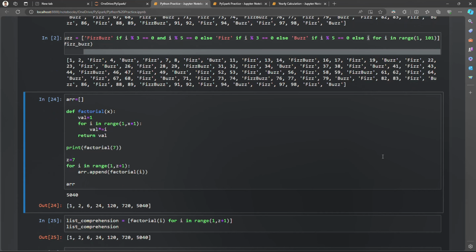I have initialized an empty array. Then I'm taking a factorial, where I initialize val equal to 1, for I in range 1 to x plus 1, val is equal to val times I, which is multiplying the numbers together. Return the value of val. That program will give me the factorial of that number. So factorial of 7 is 5040 basically.